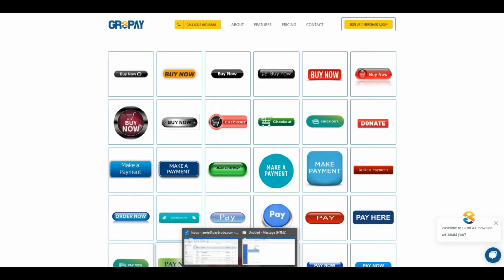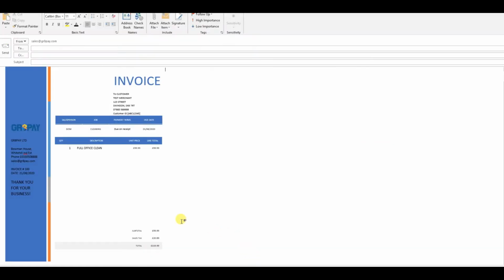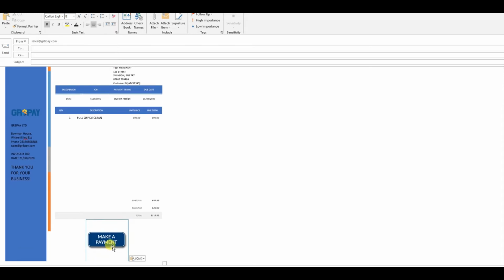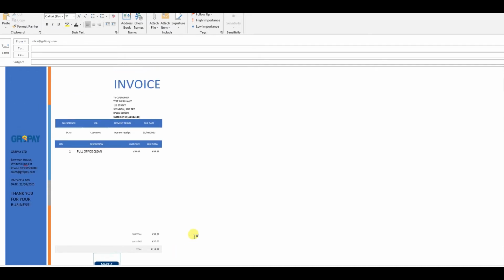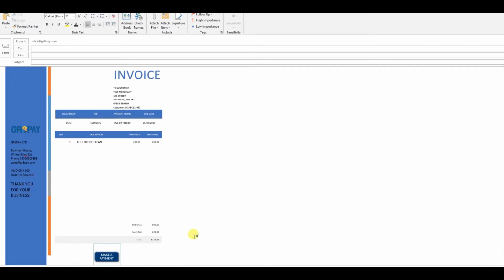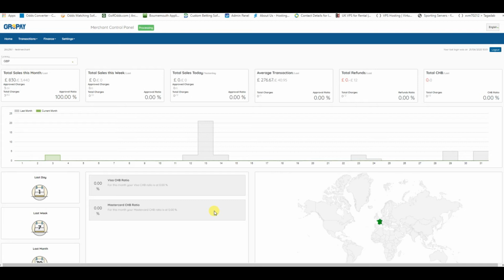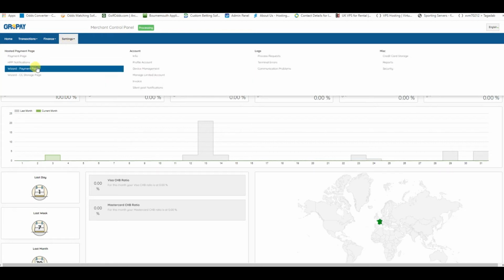Now head back to your invoice page. Paste the image wherever you need it on your invoice. Change the size to suit your requirements, and then head over to your merchant control panel on greatpay.com. Once you've logged in, head up to Settings in the top left-hand corner. Select the Wizard payment page.